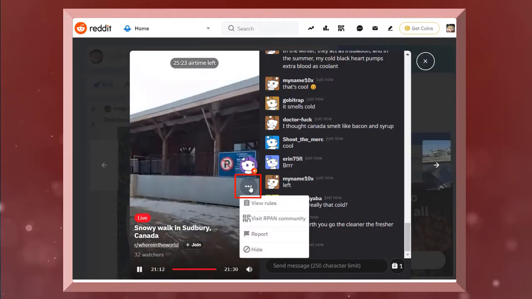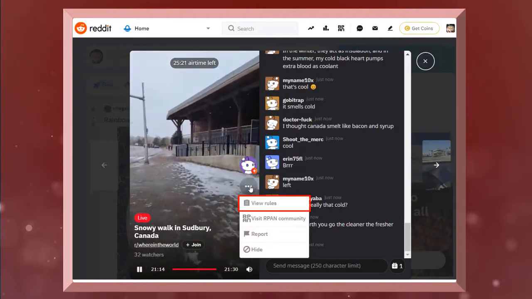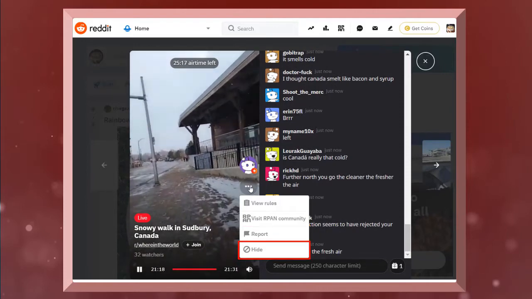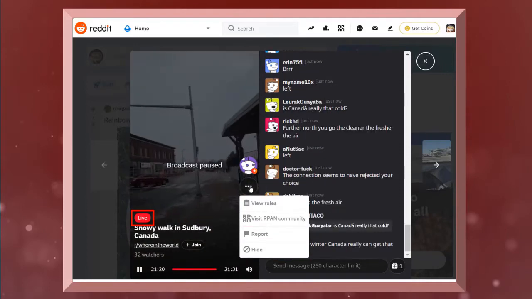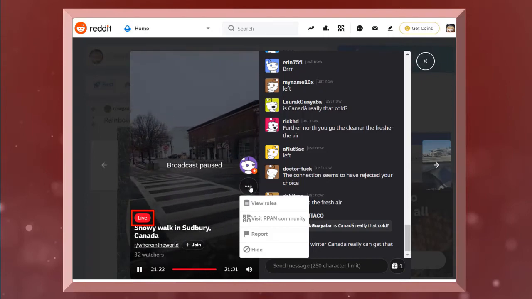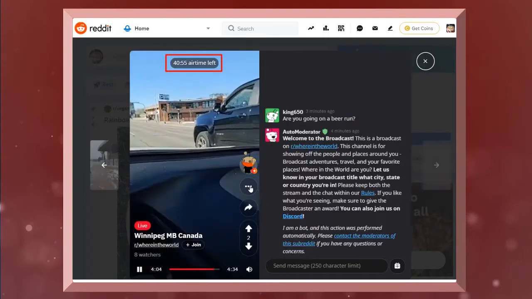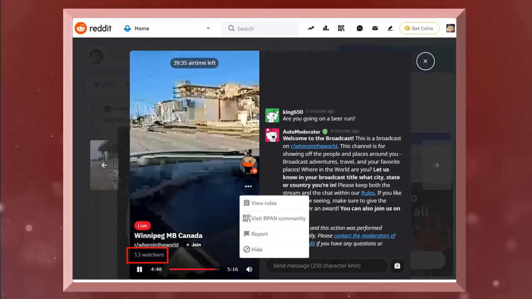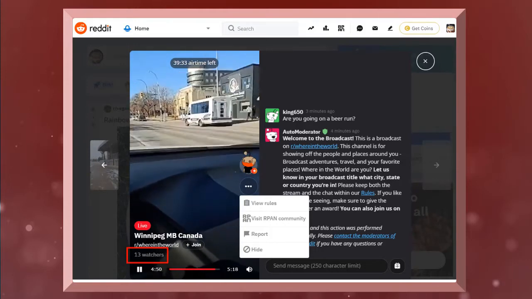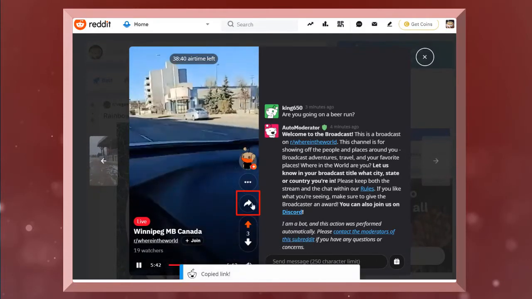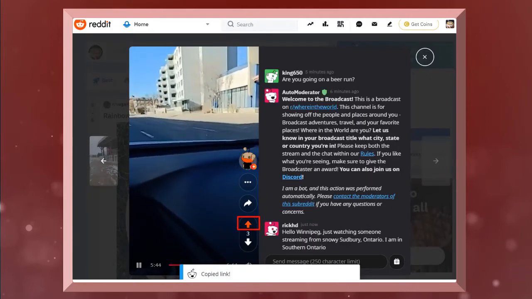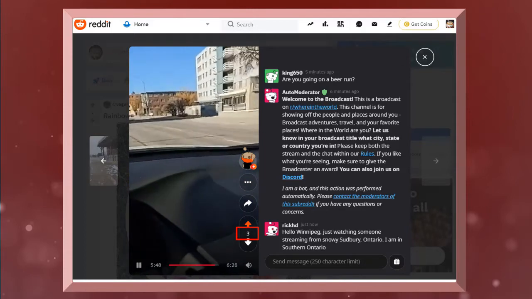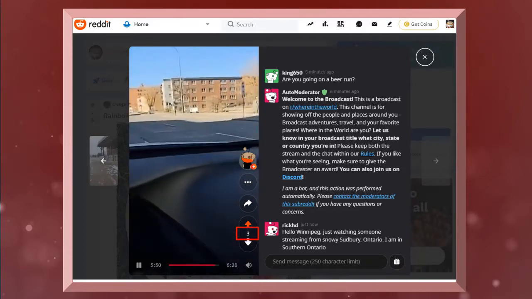When you click these three dots, you can view the rules, visit the RPAN community, report, or hide this broadcast. In this section, you can see the live icon indicating that this is a live broadcast. On top, it shows the airtime left. You can also view the number of watchers here. You can copy the link for this broadcast and also upvote or downvote the broadcast. In the middle section, you can even view the total number of votes for this broadcast.